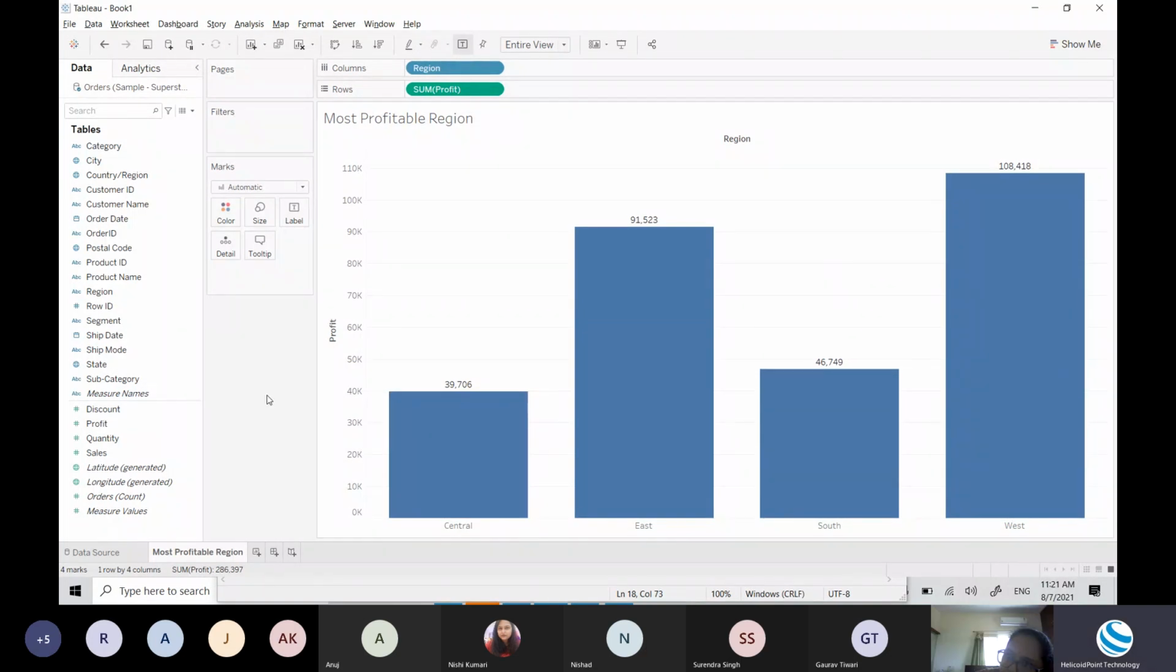So what is a tooltip? How does it come? Do you know? By hovering the mouse over the bar, you will be able to see that. You have the option to customize it. Currently you see only two things, right? Profit and region. In case you want to display the sales number also, you can display it in this box. I will show you how to do that later, not now.